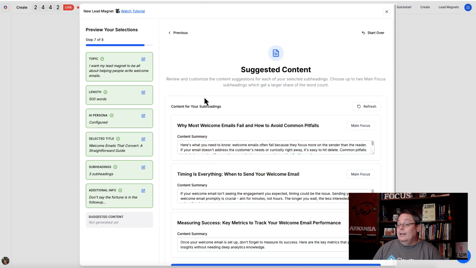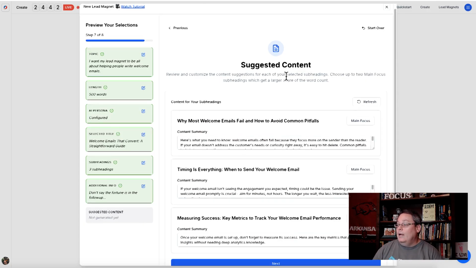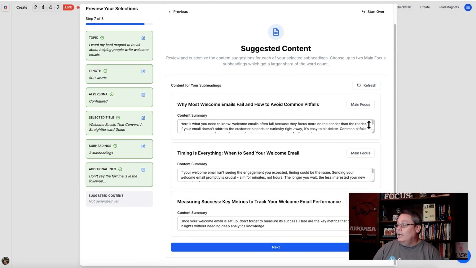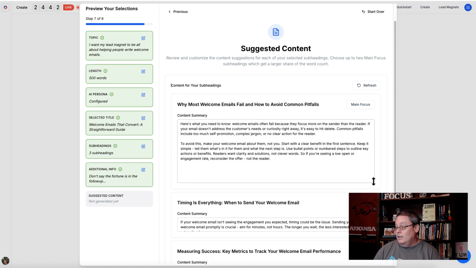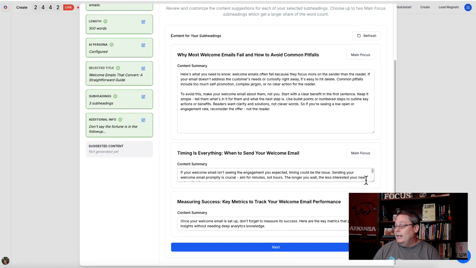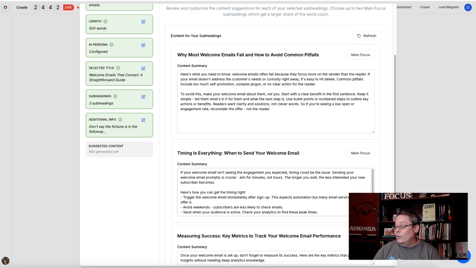Now you have the ability, before it actually creates the lead magnet, to say, okay, let me take a look at what I want. And then you pick the main focus. Why most welcome emails fail and how to avoid common pitfalls. Now check this out. All you need to do is expand this and you can see what the AI has written for you so far. Then you're just going to go ahead and edit any of this stuff that you don't like.